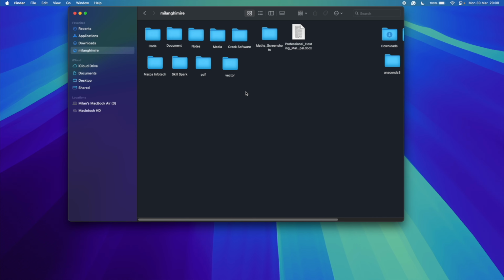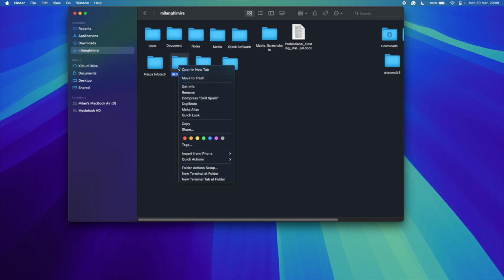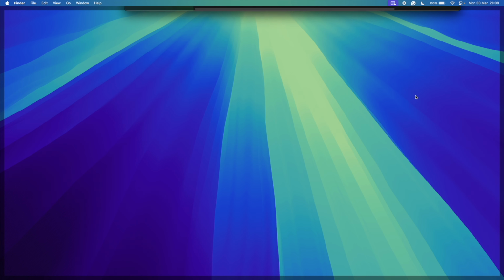I found that most Mac users struggle to open files in a specified application that they want. So today in this video, I'm going to show you how you can do this, either opening in VSCode or any other software like Microsoft Word or PowerPoint.